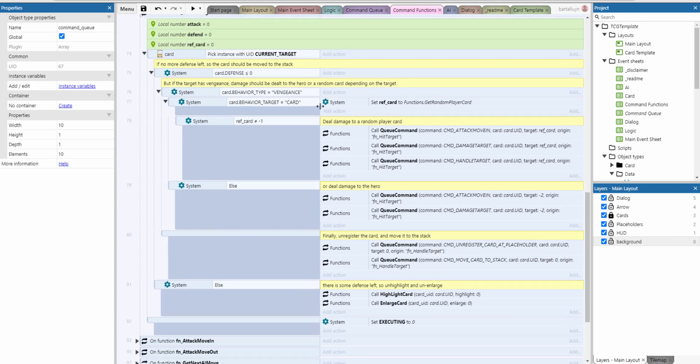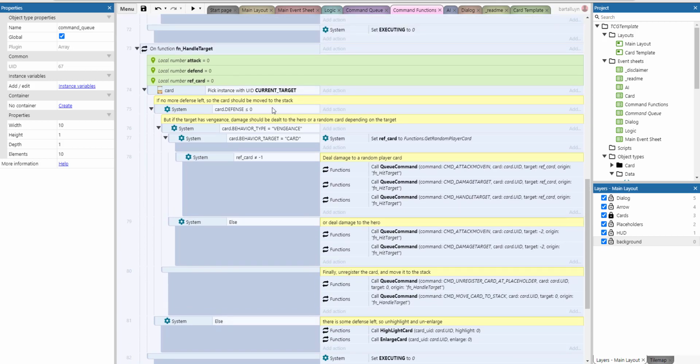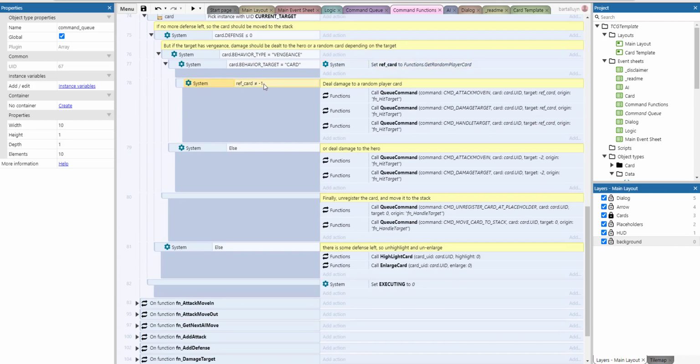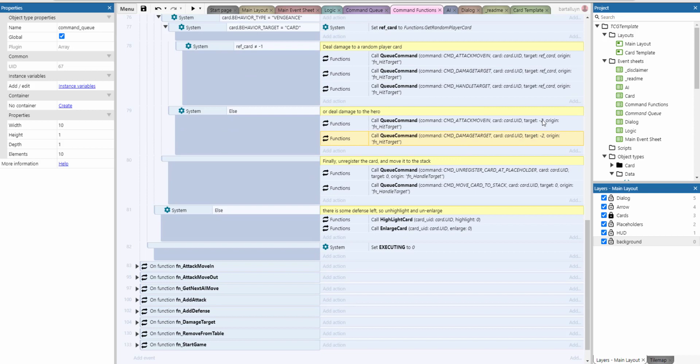We pick the card which is the current target, and if that card has no more defense left, it should be moved to the stack. But if the current card has vengeance, the damage should be dealt to the hero or a random card depending on that target. So when the card behavior type equals vengeance and the target equals card, we pick a random player card, and if it is found, meaning a difference from -1, we attack that card. Else we attack the hero which has target -2, which is not a card reference but a constant -2. And finally we unregister the card and move it back to the stack.